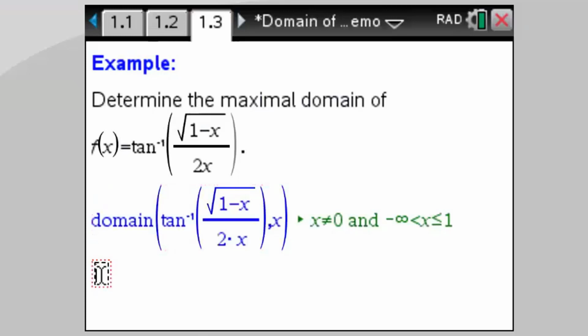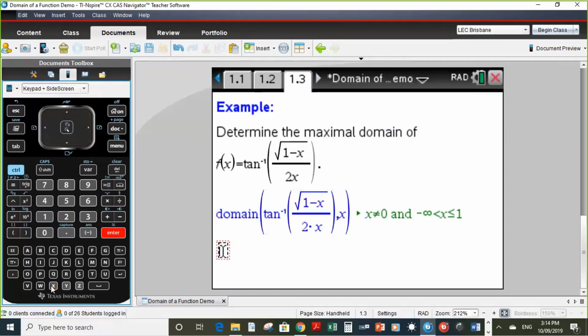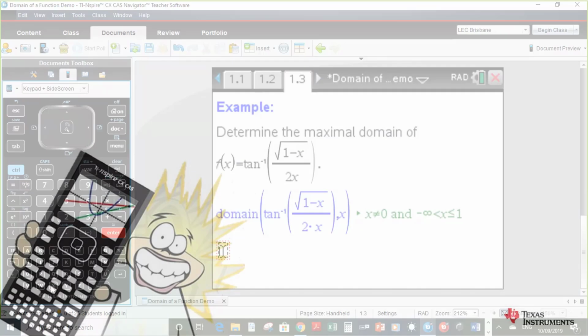What you'll see is that our input is in blue and our output is in green, and it's telling us that the maximal domain of that function is that x lies between negative infinity and 1, including 1, but it also does not include 0. You can see not include 0 from the denominator, and you can see why that it's negative infinity to 1, including 1 from the numerator.